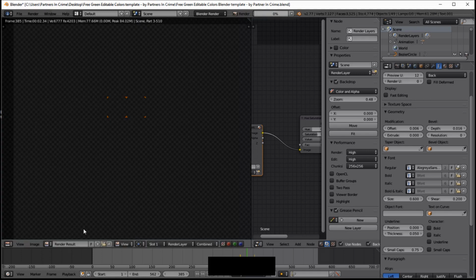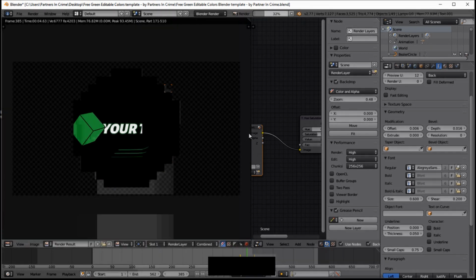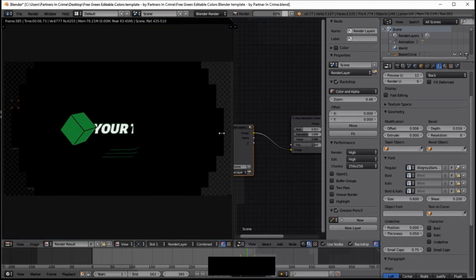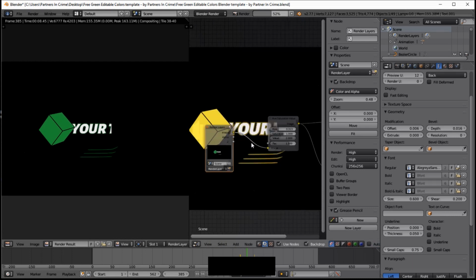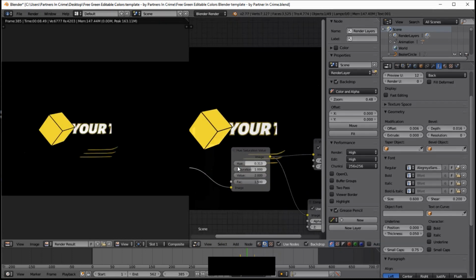So F12 to render this, and once it's done rendering, you should be able to see it in the compositor over here. Now we've got the default hue set to a certain value, 0.3, and we can adjust the hue slider here, and you can see we can change the colors to anything we like.